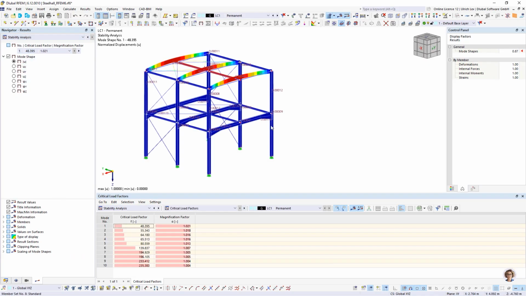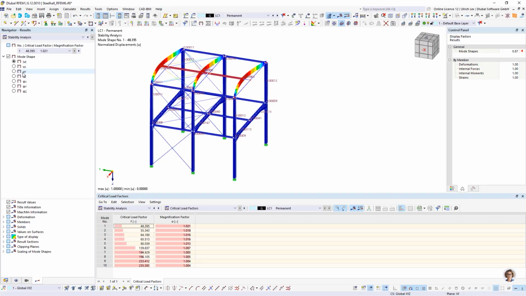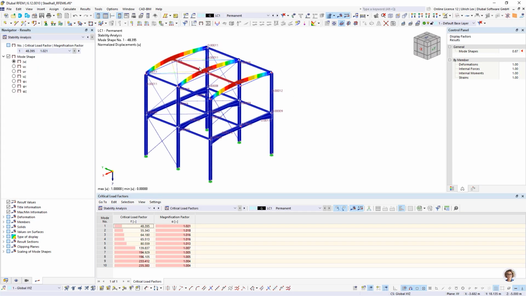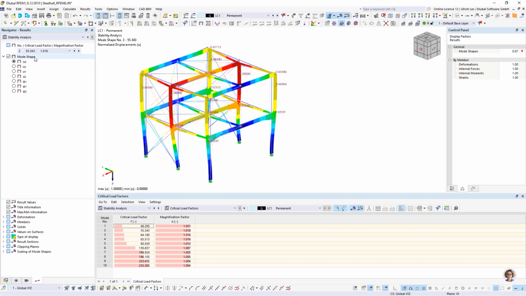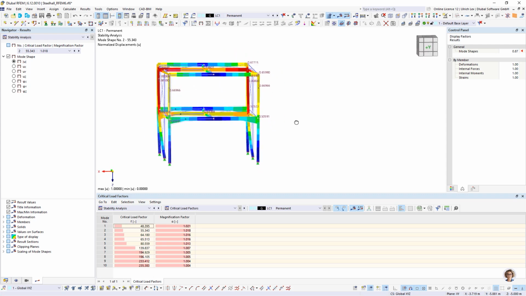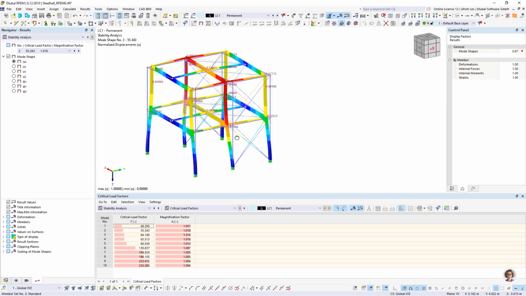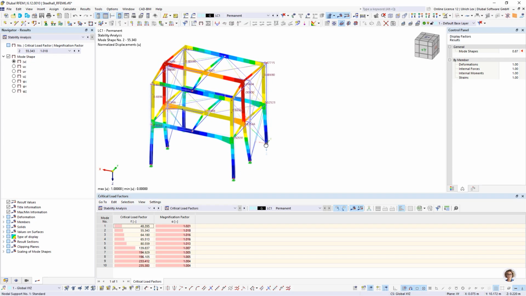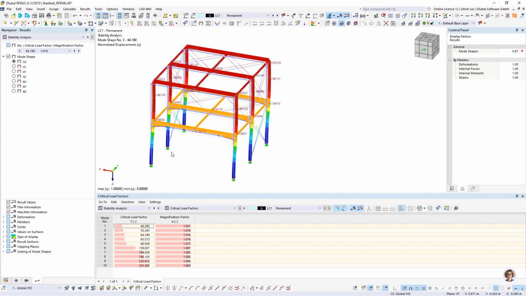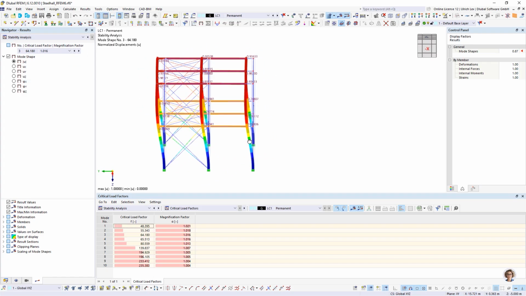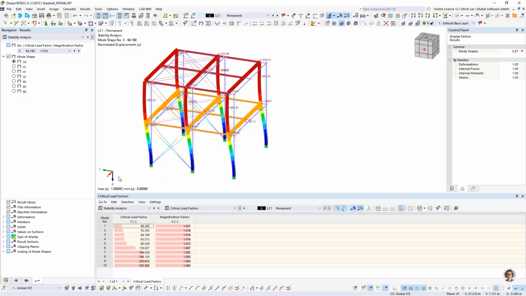And we see it's sometimes important, because sometimes we have some local eigenforms for local members, I would say, and the second eigenform would maybe be a global eigenform for this system in x direction, and the third eigenform would maybe be a global one in y direction.